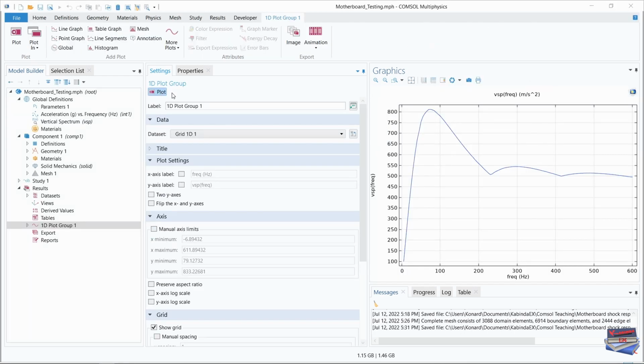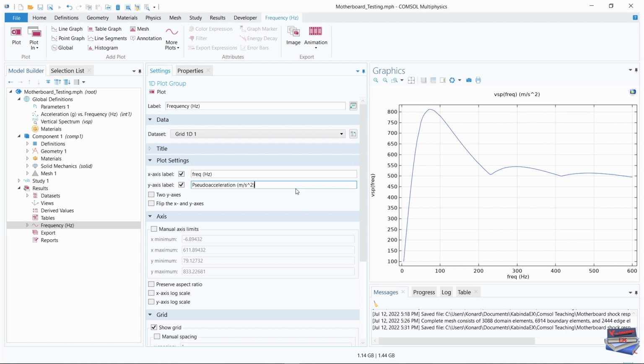For the label, let's call it vertical spectrum, and in terms of the x-axis label, let's select that, the y as well, and for the x, let's call it frequency hertz. Okay, so frequency hertz, and for the y, let's call it pseudo acceleration, and we'll put the units behind that as well, meters per second square.